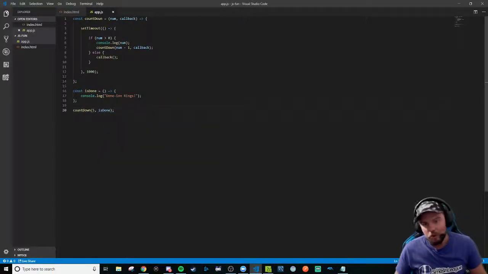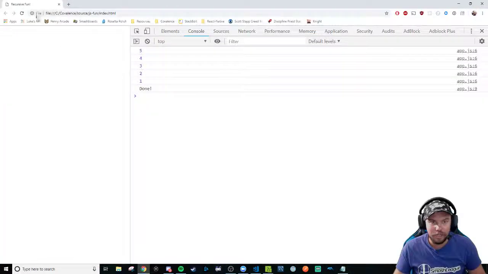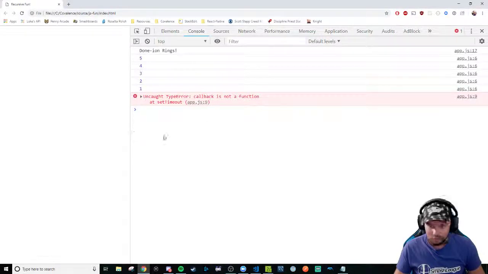And you'll notice that we're only passing in isDone and not doing isDone with parentheses. When you pass the parentheses like that, it invokes it immediately. So what would happen is instead of going 5, 4, 3, 2, 1, done Yin Rings, it'll actually say done Yin Rings immediately and then start counting down. So let's check that out. So see, it returned the function ASAP, and it is not behaving the way we expect.